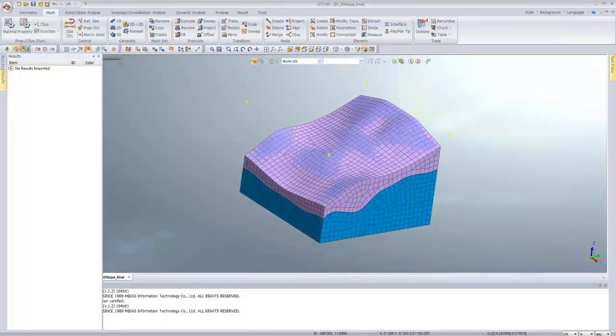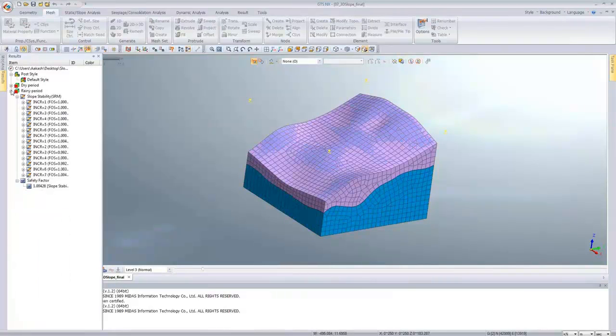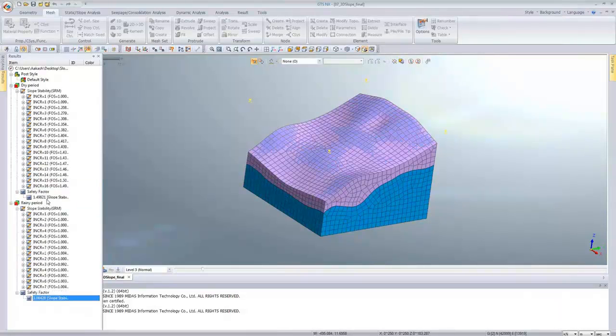So I will just go to the post-processing mode. So you can see that we have two analysis case results. One is the dry period and the other is the rainy period. For the rainy period, the factor of safety is coming as 1.00428, which is because of the water table consideration, and the other case it is coming as 1.49821. So with 3D models you can get accurate results for what the actual ground condition is.